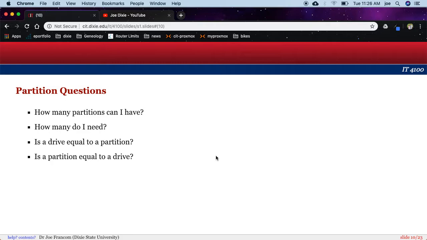I think we've addressed maybe those last two, and certainly for a Windows machine, if you partition a disk, the operating system does think it's another drive, so it'll show up as drive C or drive D. And so for all intents and purposes, the operating system does see a partition as a separate drive. But those other questions deserve a little bit more exploration: how many partitions can I have and how many do I need.